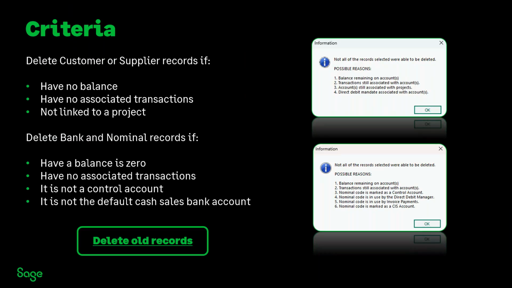If this is the case, you'd need to look at changing that control account to another nominal. And the nominal can't be the default cash sales or bank account either. There are a few more less common ones, such as not being used with the direct debit manager, or invoice payments, or not being marked as a CIS account either. But there is a list. I've included a link to the guide on deleting old records, which gives you a more extensive list of the criteria rather than you just listening to me read them out. But those are the main reasons for them.